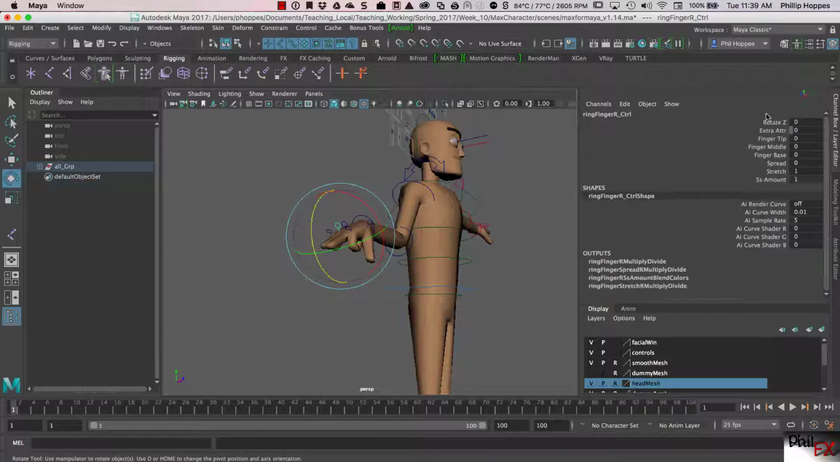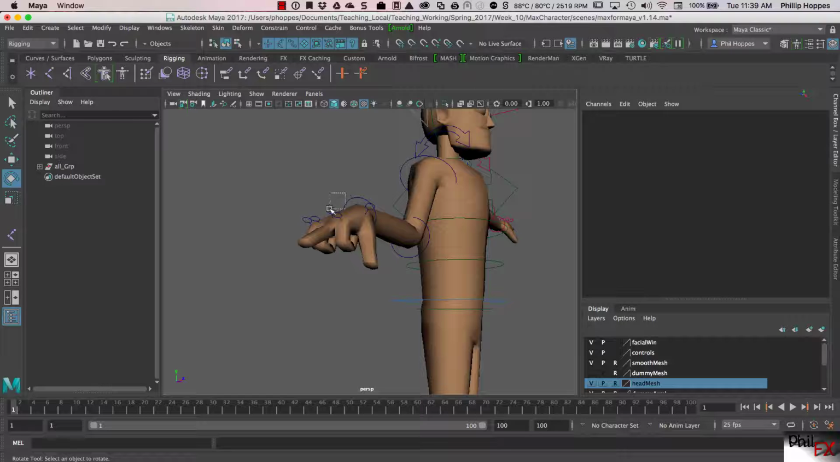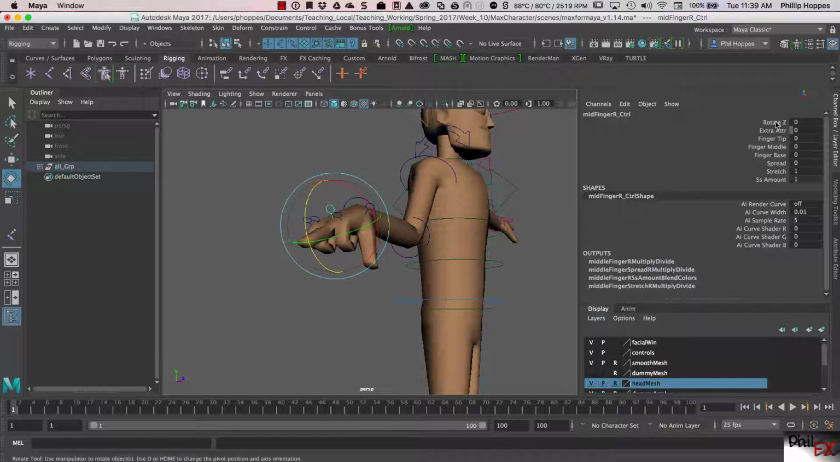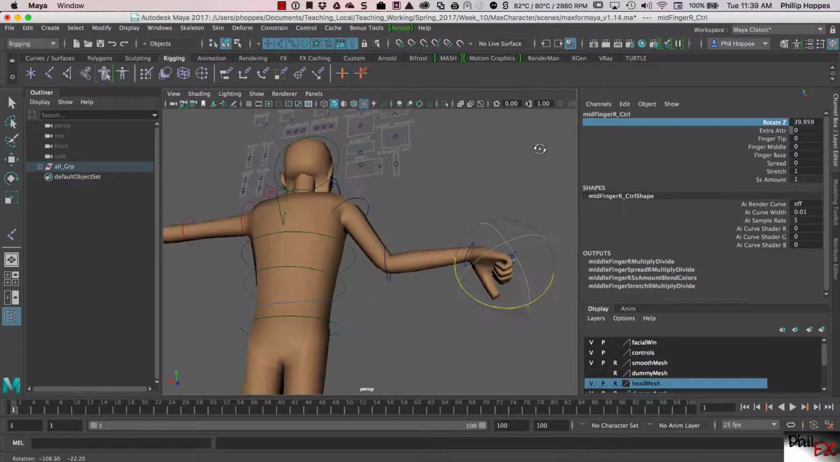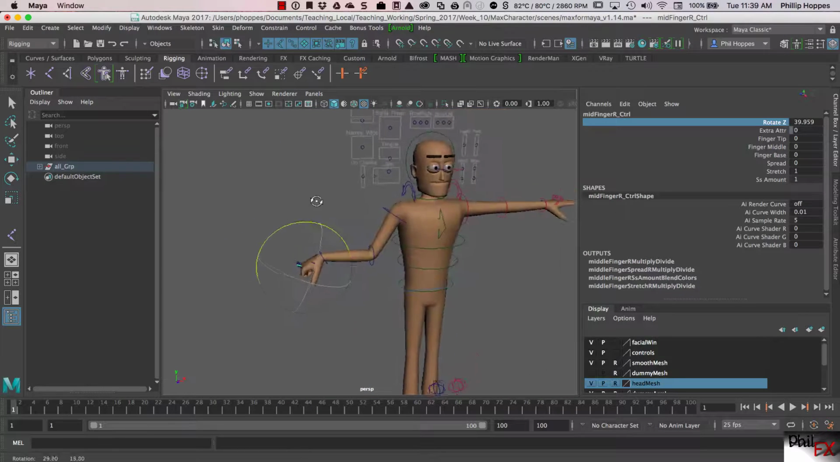Grab that one, close that, and grab that finger, and we can close that. All right, so you've got a nice way of closing the hand and animating all those fingers and get that detail working there.